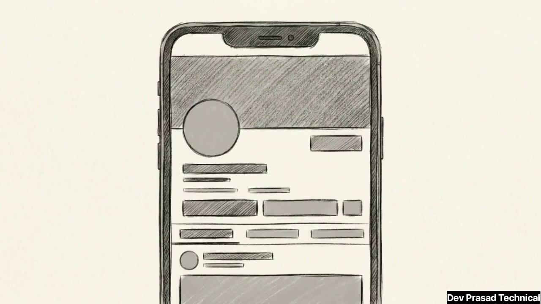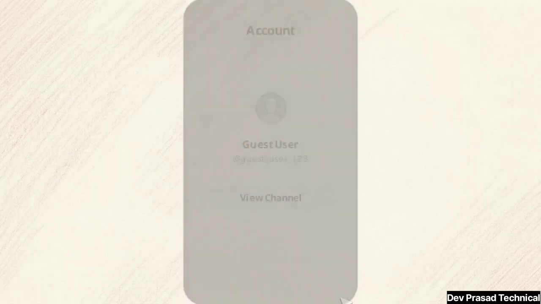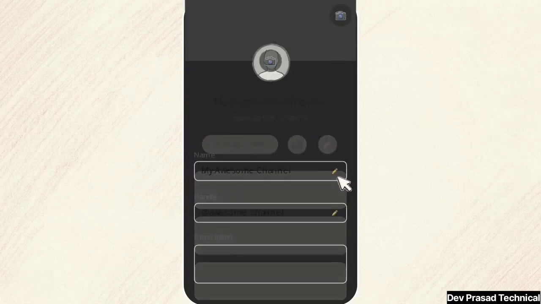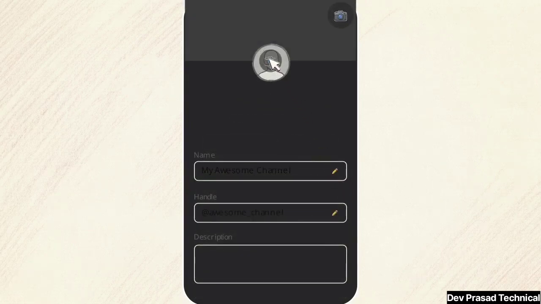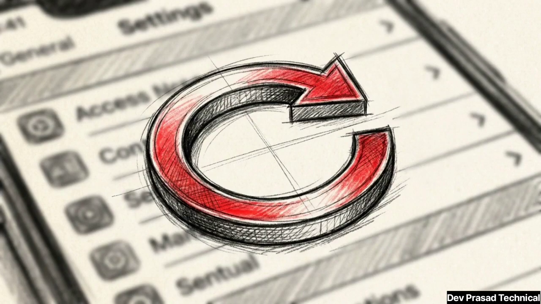A profile with no imagery provides no context to a potential viewer about what kind of content they are about to see. To add this context, click View Channel and tap the pencil icon to open your customization settings. Tap the camera icon in the center of the screen to upload your profile picture from your phone's gallery. To add a banner, tap the camera icon in the large rectangular background area and select your wide format channel art. Save these changes and wait for the system to refresh the page.